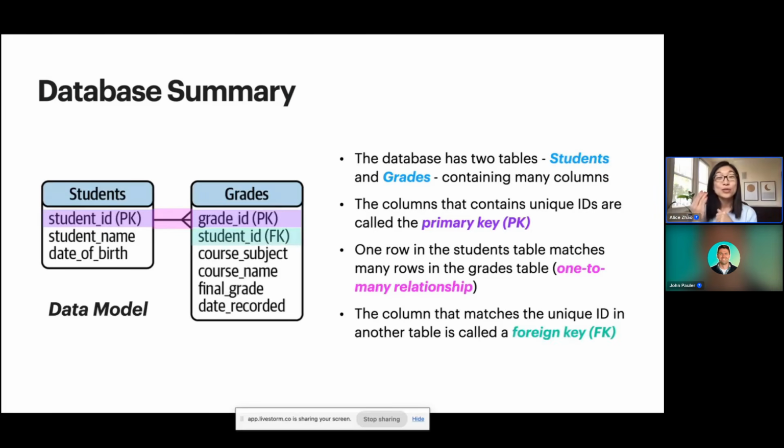And then we had this foreign key here. So I think the foreign key makes more sense in this visual here, but the idea of a foreign key is that this column in the grades table matches the primary key in the students table. So that's why it's called a foreign key. Okay, so this is your database summary. These are the key terms you need to know when you're reading a data model.